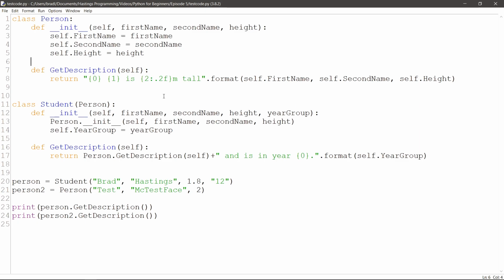So yeah, I'll see you in the next video where I will be going through these things called modules and how you can use them and how you can create your own, which is where using classes is really helpful.